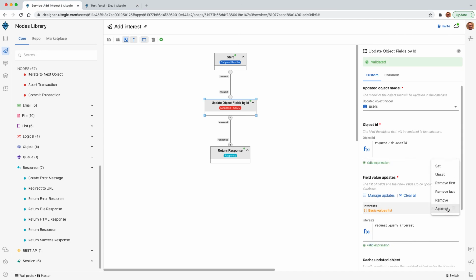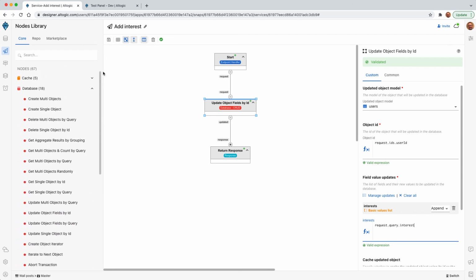Similarly, what you can do is that you can append a value, remove a value if it exists in the interest category, or you can remove the first one, remove the last one, or unset or set directly. Okay, so that's how the field value updates work for different field types.